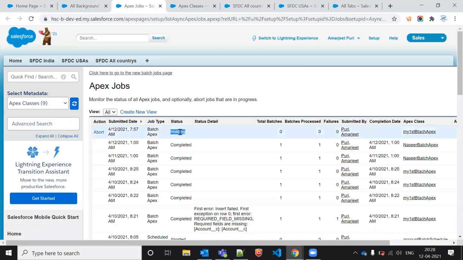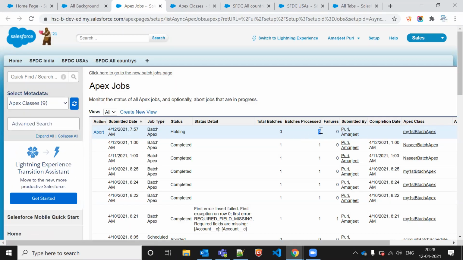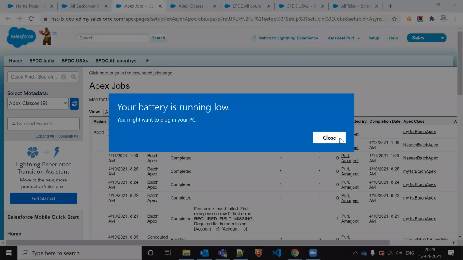It's in holding stage. Currently it is in holding. So now nothing is executed. It might take some time. The total batch is 0, process is 0. Once it is done, even if it is not a failure but it is not passed, it is in a hold situation now. So let's check, it is in queue now.